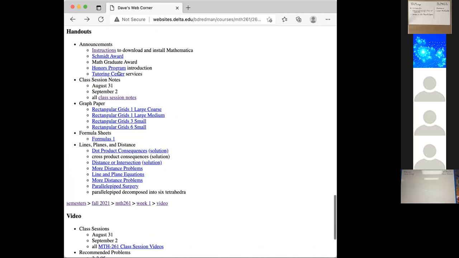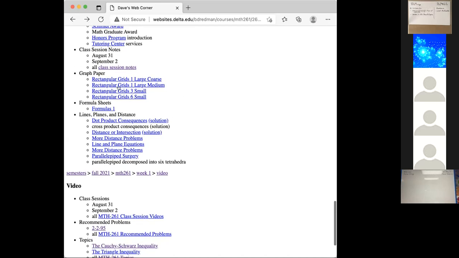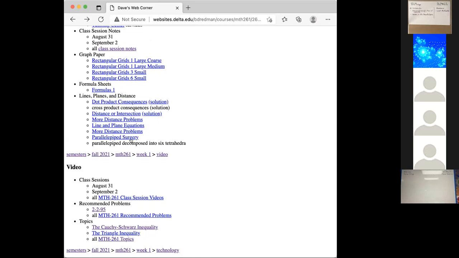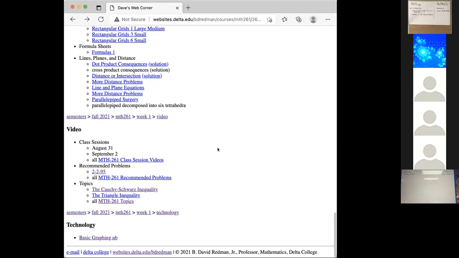Here's some basic handouts for you. I will copy these class notes that we're writing, or we'll start to write someday, scan them, and post them here in case you want to check out something we wrote, or in case you want to follow along, you're welcome to take your own notes. Some graph paper, as I've shown you, formula sheets. Here's the first formula sheet. Here's some handouts about lines, planes, and distance. And even in such simple topics like line or plane or distance, there are things that you could learn, and there are things I could show you to be more effective at.